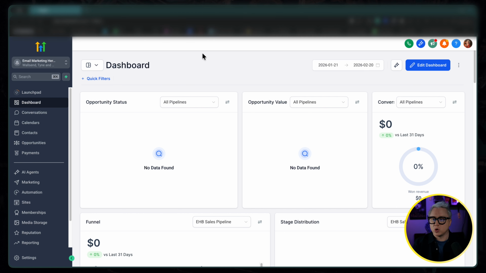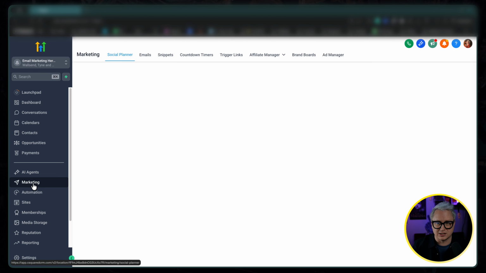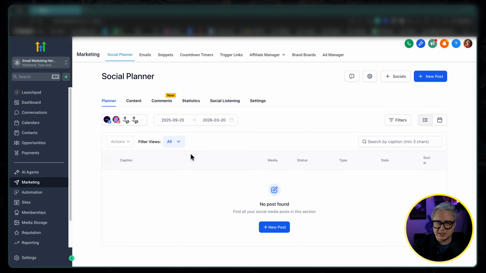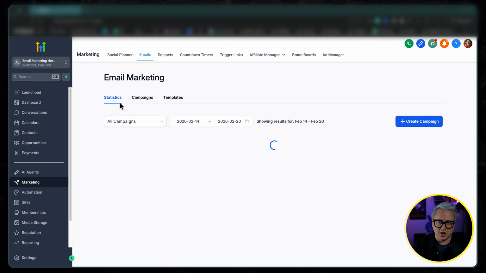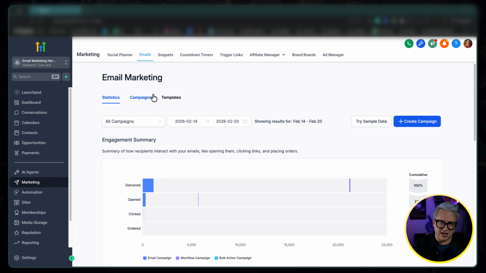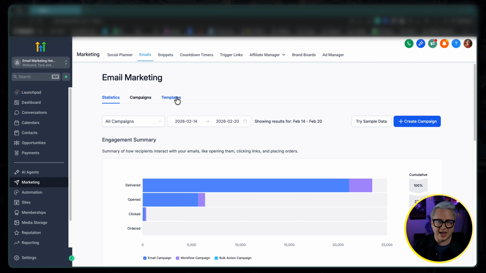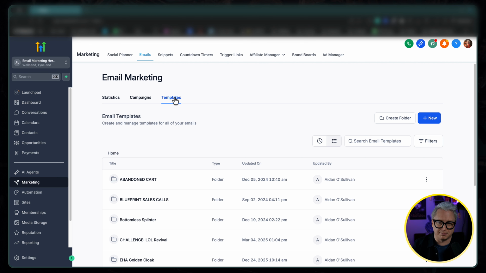Let's get into it. So you're going to be inside of your GoHighLevel account. I'm inside of mine. And you're going to click from the dashboard or whatever into marketing. That's the first bit. Then you're going to see all of these options. It's all very overwhelming, but just look along the top for emails. All right, click on that. Once you're in emails, you're going to see a whole bunch of other stuff. You're going to see statistics, campaigns, templates. We're going to be setting up your templates, so you're going to click templates.